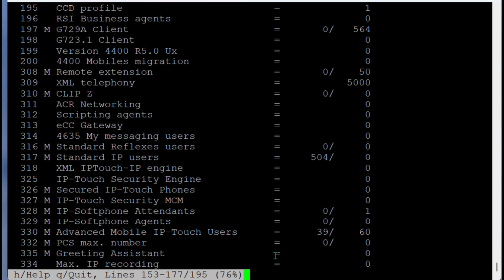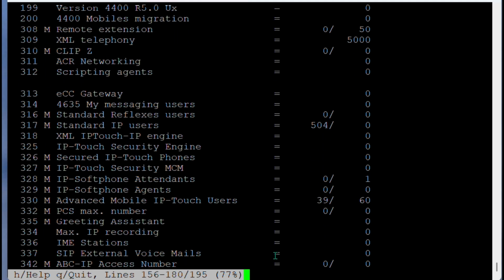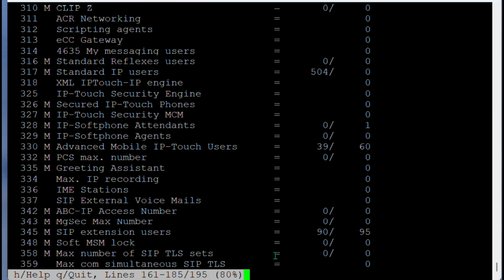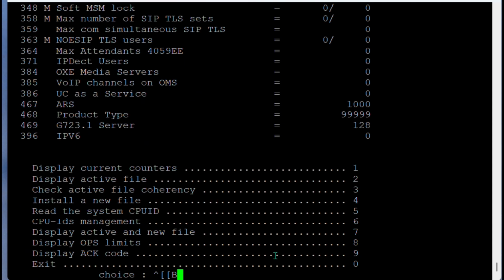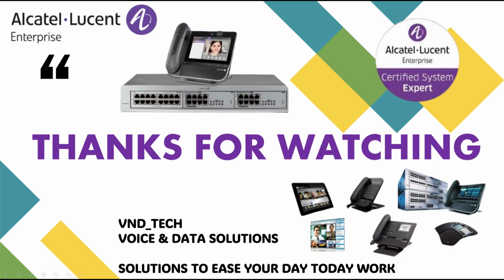Maybe sometimes what we can do is, if you are creating a user and you don't have enough licenses, you can delete an unnecessary user and create the new one. So this is what many people do. But anyway, this is how you can check the spadmin license logs.